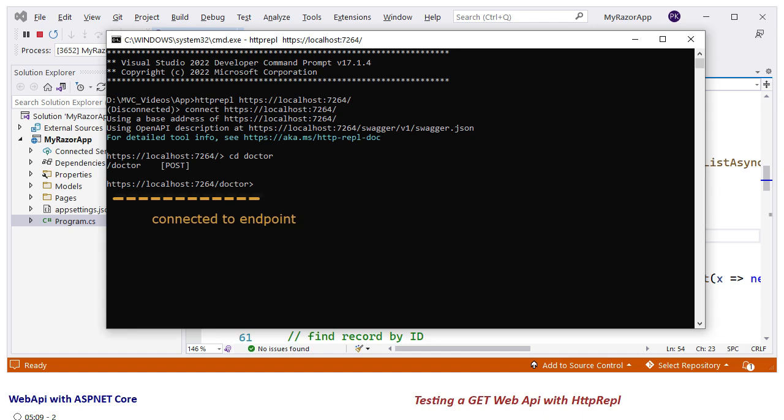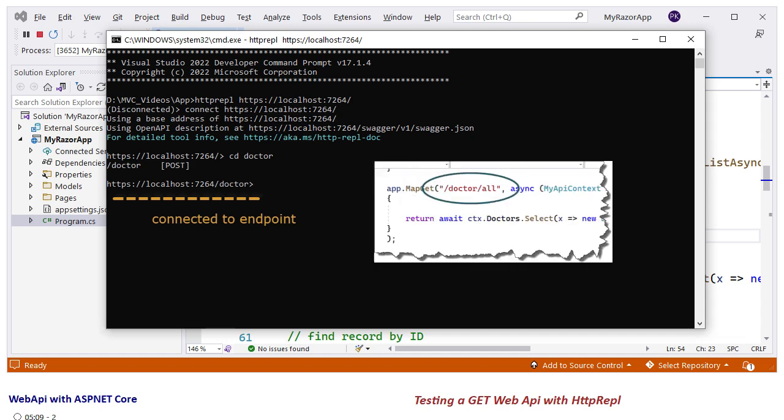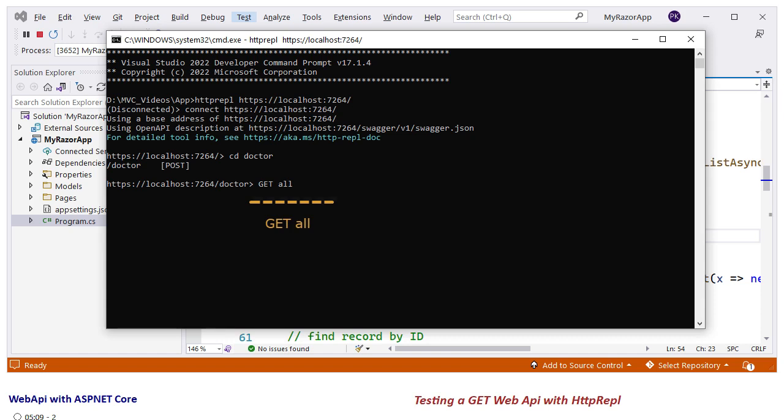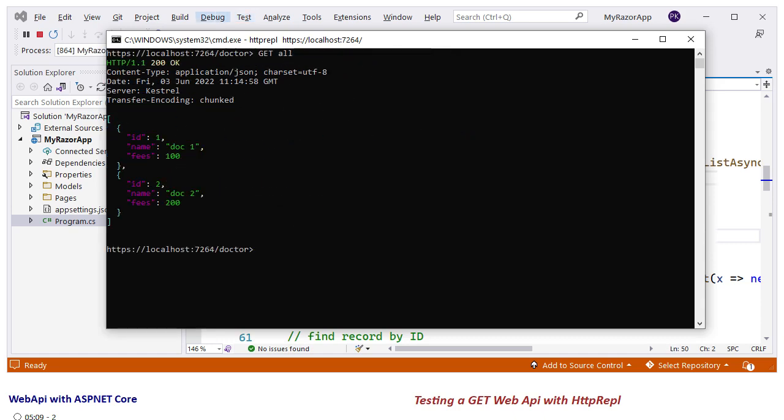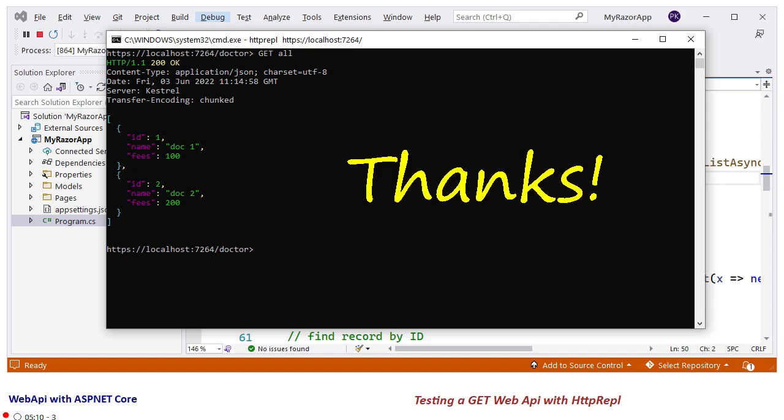And now we can execute the call to our API. The route template to our GET API is doctor/all. At the command prompt, type GET followed by all, as you are seeing here. Hit enter and wait for the response from the server. We verify that we receive a JSON of all the records as expected. And in the next tutorial, we shall execute the POST API. Thank you.